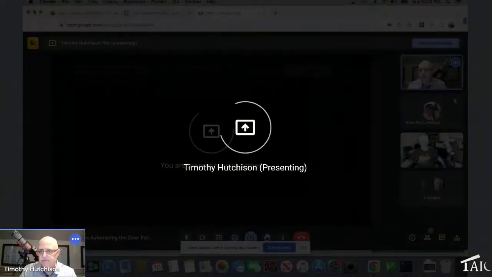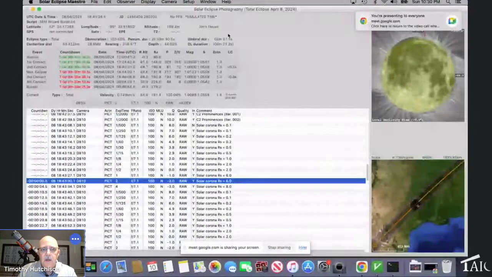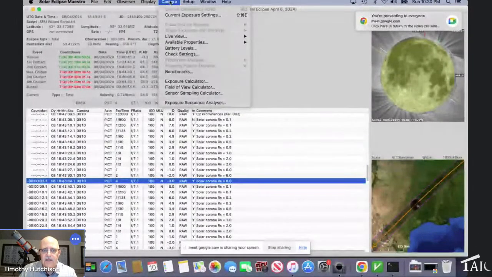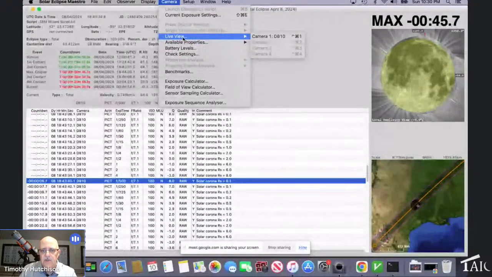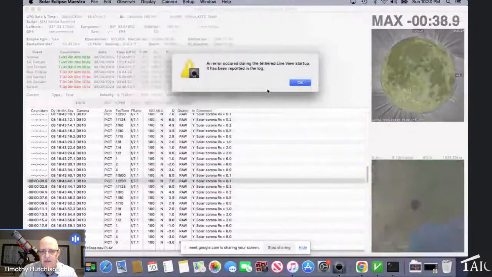Oh, I didn't talk about focus. I'm sorry, let me go back to that. Let me share again. I wanted to talk about focus for you. I promised that I would, and then I forgot. There, share again. One of the things that this has is the ability to do live view on your camera. And so the way that I focus is I pull up the live view screen.